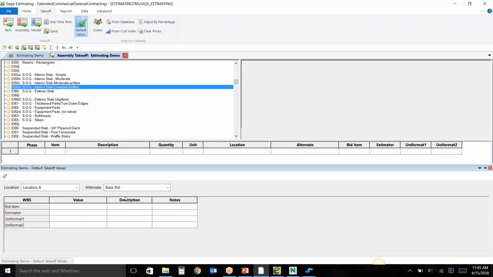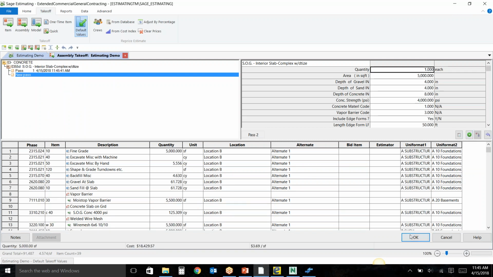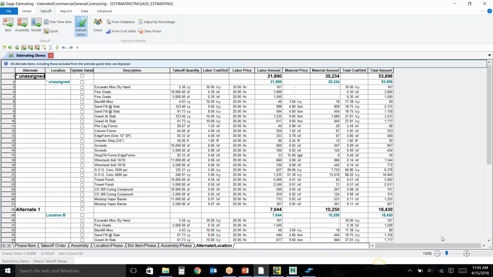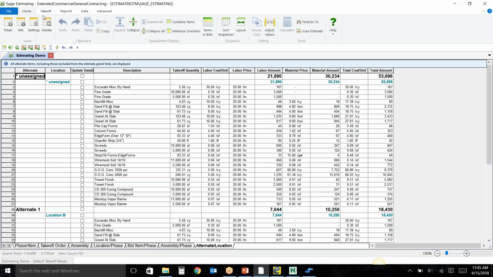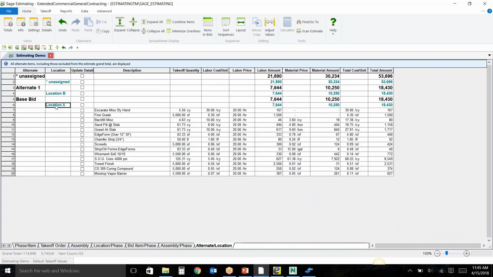Now we're going to do this one more time, only now, instead of having it be part of my base bid, we're going to call it alternate 1, location B. Go back into my slab, and you'll notice the same thing happen again. We have our location B, alternate 1 here. Hit my pass button, drop it into my estimate. Now when I want to take a look at it, let's go ahead and collapse some of these items. I'm able to take a look at my bid by alternate, by location. And if I just double click here, all my quantities.